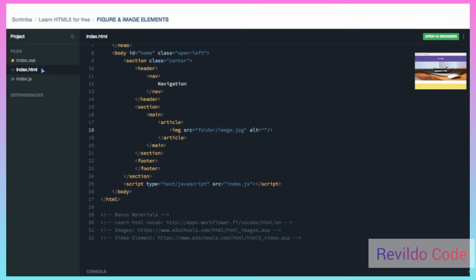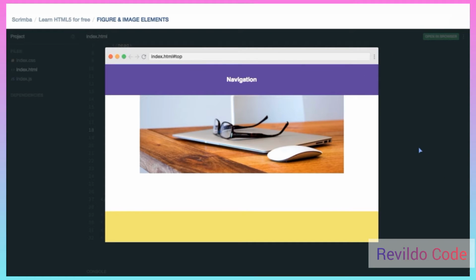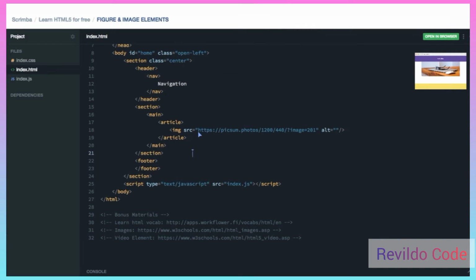Now, I cannot upload an image here onto Scrimba, but I can link to an external image somewhere else on the internet. So I'm just going to grab a URL and paste it right here. I'm going to hit save. There we go. Now we can see the image. Feel free to play around with this. Grab an image from the internet and try to embed it right there in the source.